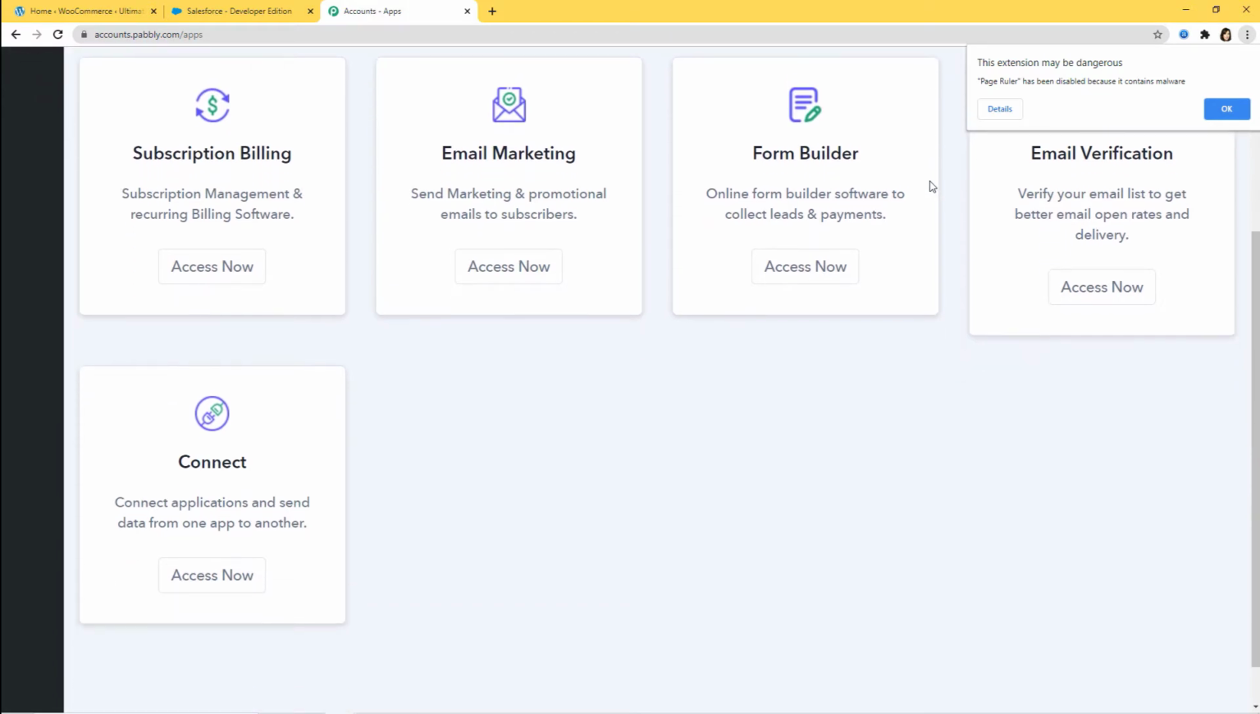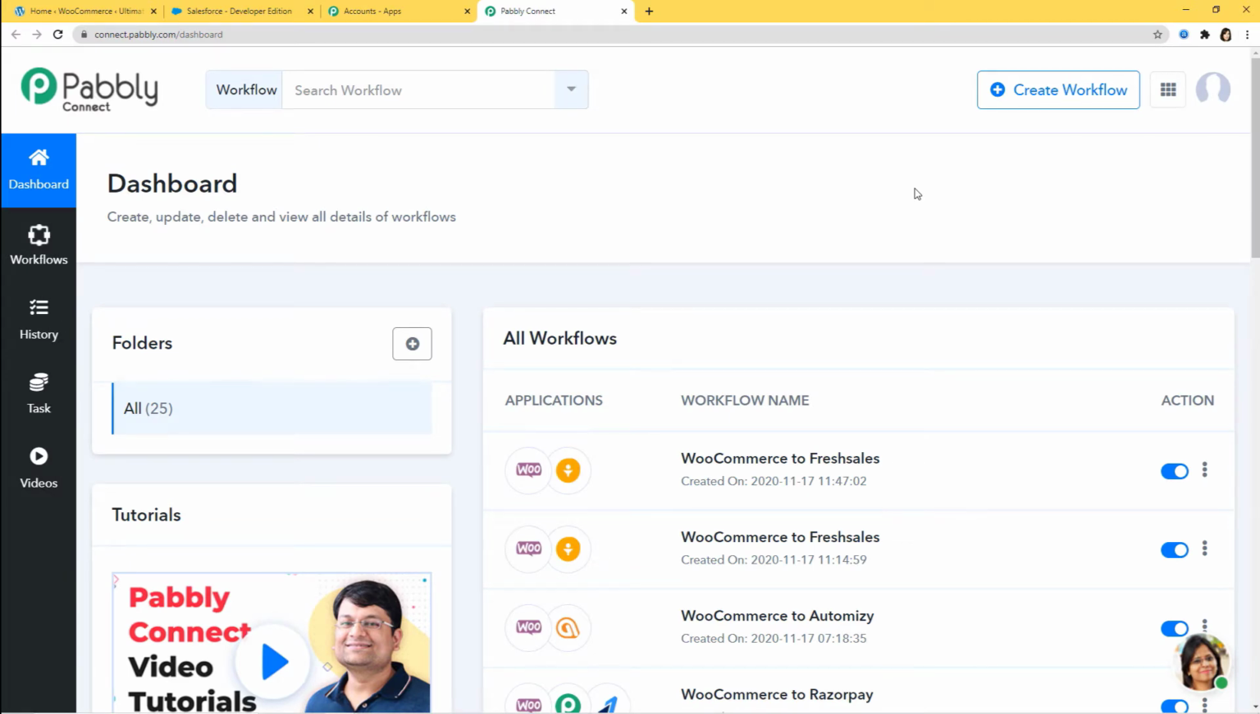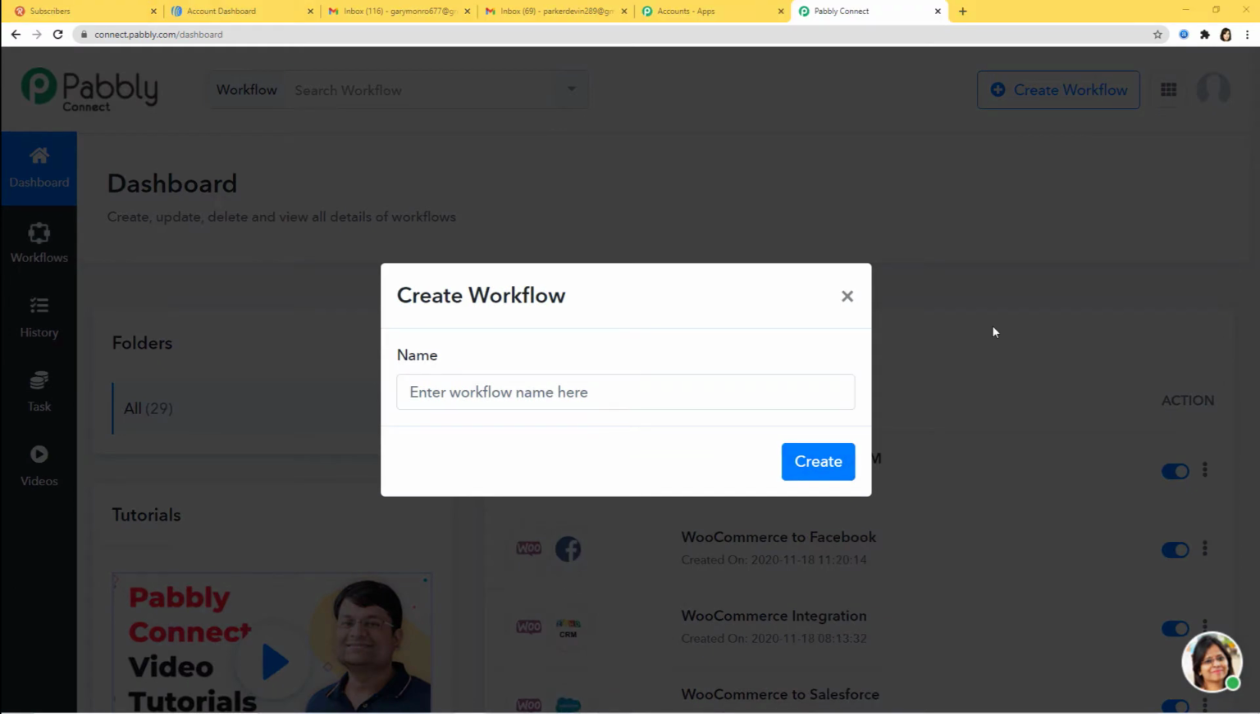Okay, so now I'm going to scroll down, and here at Connect, I am going to click on Access Now. Okay, so now here we are going to create a new workflow. So I'm going to create a workflow now. Okay, so now I am going to give a name to this workflow, and I'll give it as Review to Aweber. Okay, now I'll create it.